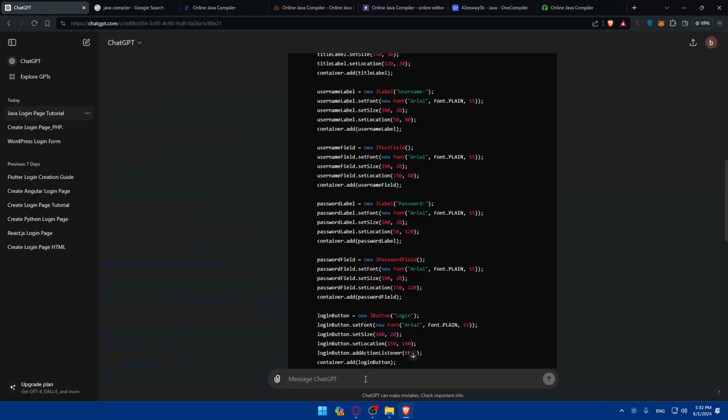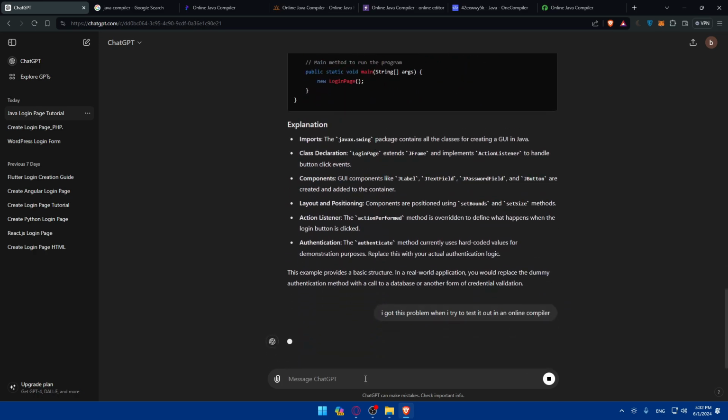copy it, go back to ChatGPT. So I got this problem when I try to test it out in an online compiler. As simple as that. Hit the enter button.